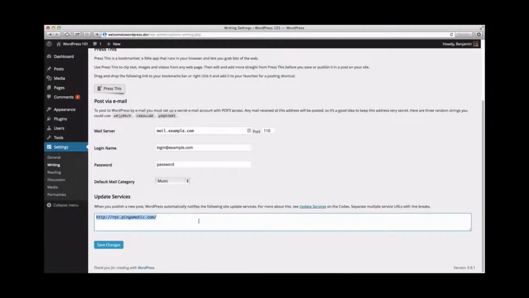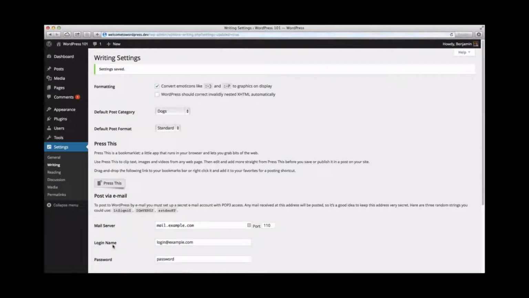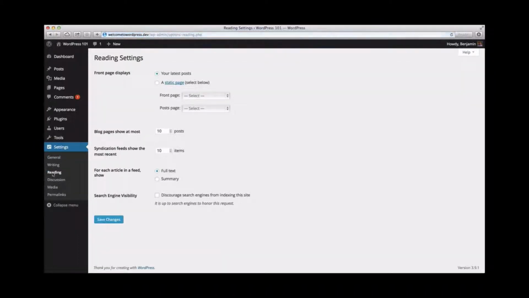Again, click the Save Changes button at the bottom of the screen before you move on to the next settings area. Now you can work on your reading settings. This screen controls the settings that affect the display of your site. Here you can choose what is to be displayed on the front page of your site, either the latest posts or a fixed, static page you've created. Once you've created a few pages, these pages will be listed here as an option for what to show on the front page and what to show for your posts page.